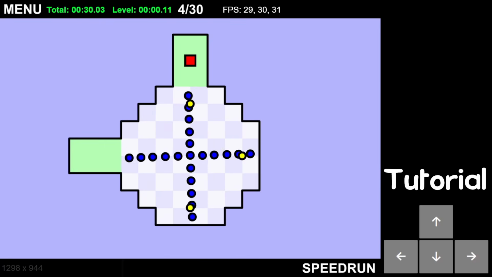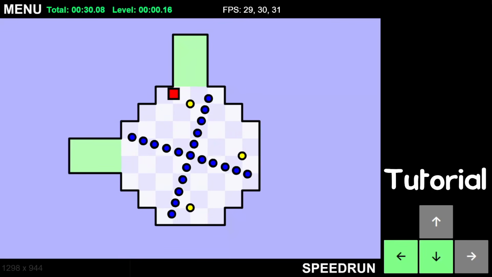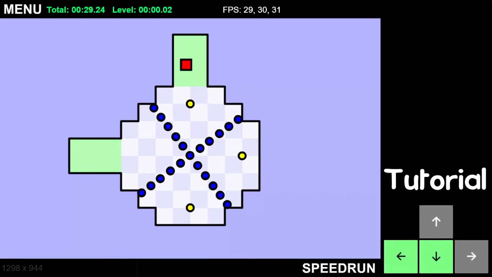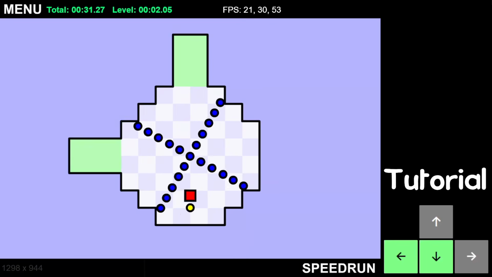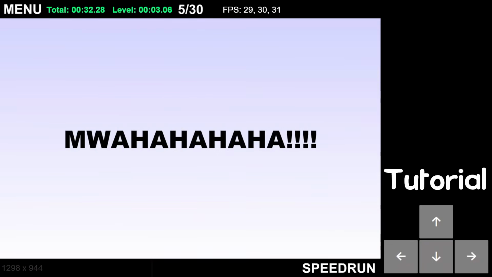Perfect. Level 4, start by buffering down and left. And around this area right here, you're going to want to switch to right, then left again, and then up. And then buffer spacebar going to level 5.